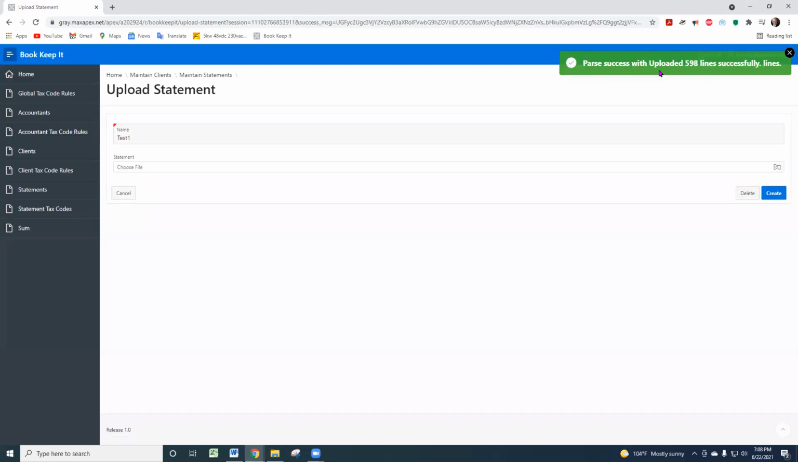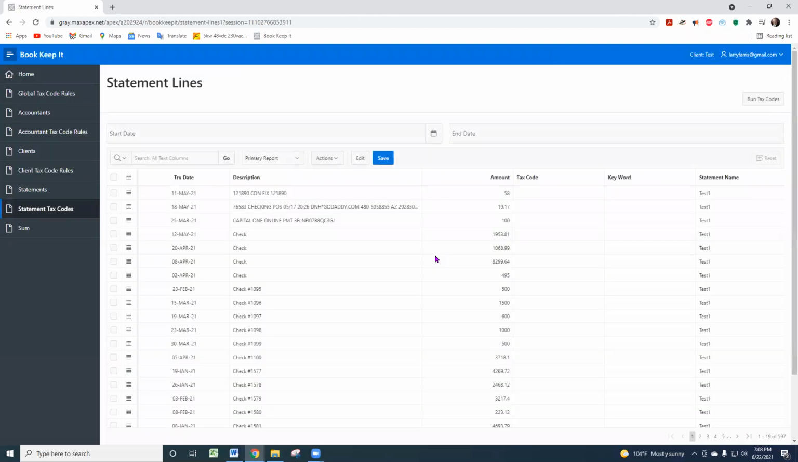PAR succeeded with up to 538 lines successful, so good for us. So now what I've got is 598 lines. I showed you what they were before. I've been at the client, finished the statement. Now I'm going to go to statement tax codes. And I hope this will now blow your mind. This is the statement that we were looking at a few minutes ago on the Excel file. But you notice that statement had no tax codes and no keywords in it. What I'm going to do is I'm now going to run the tax codes.